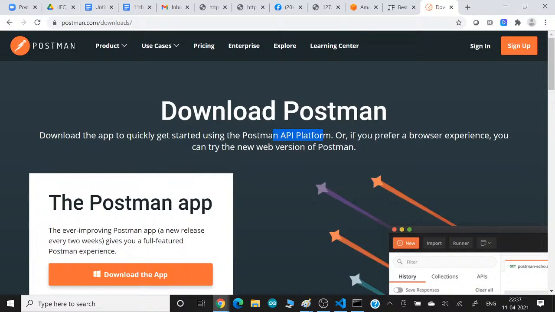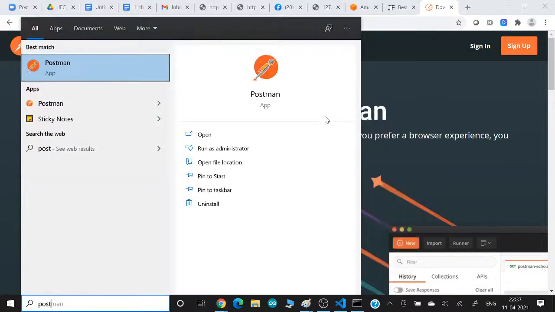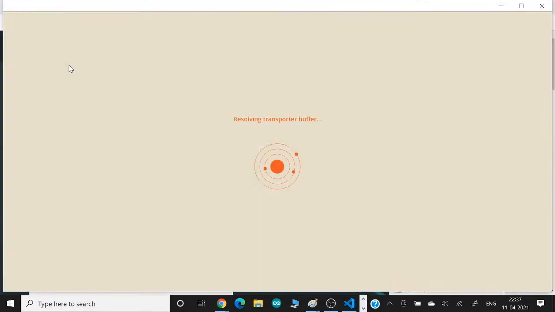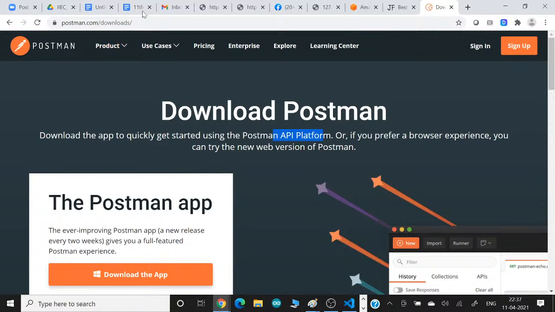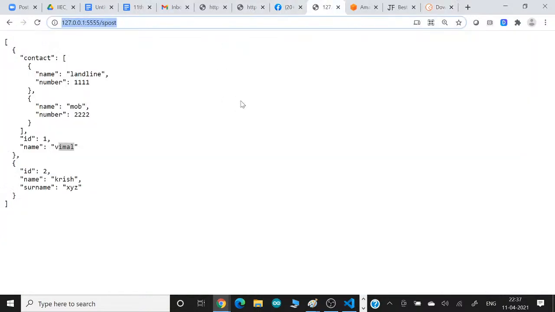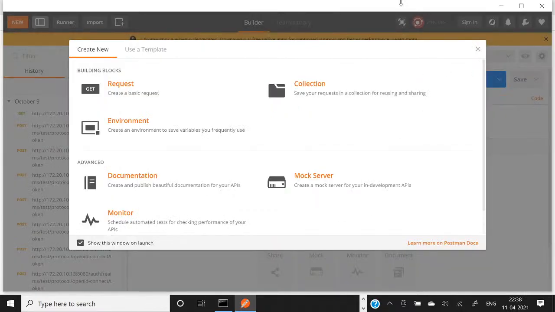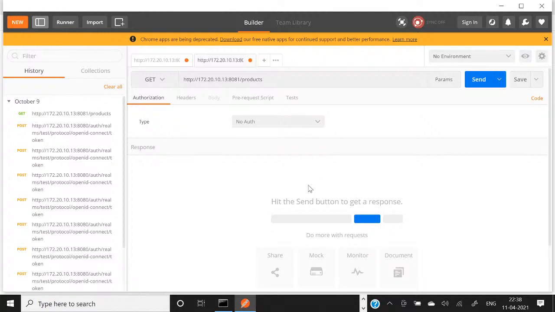I already installed this tool, so I search for Postman and click, and the tool looks something like this. GET requests you can test very easily from your browser. Today we might not require it, but I suggest you have this tool ready before the next class, so that for further operations you will know how to test. This is the page that will come up.